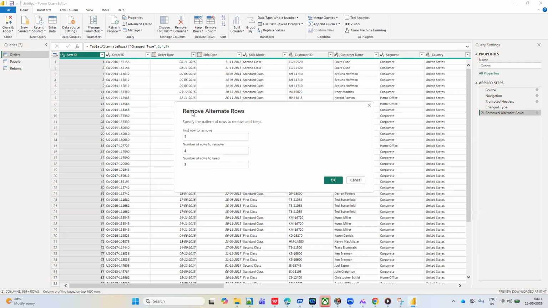Okay, but this type of scenario will never come into the picture. But just for your understanding, as there is an option, I'm explaining. First row means which row you want to remove, right? Starting counting from that row, how many rows do you have to keep? 4. Then how many rows do you want to remove? 4 rows. 3 will go, 4 will go, 5 will go, 6 will go.